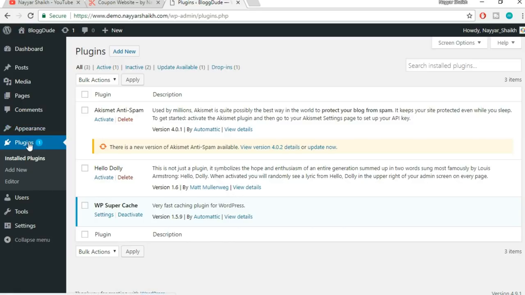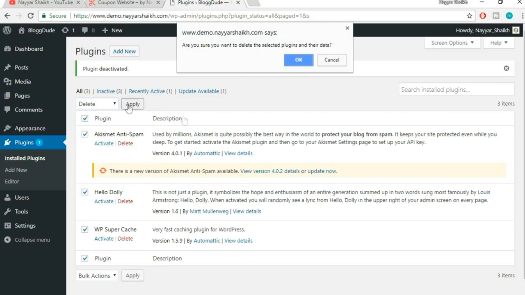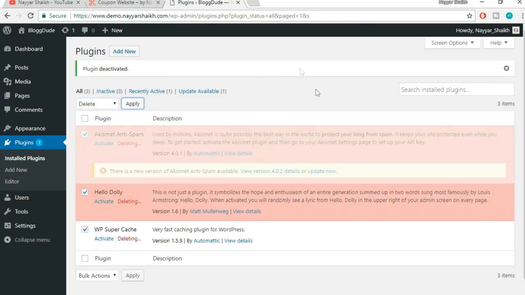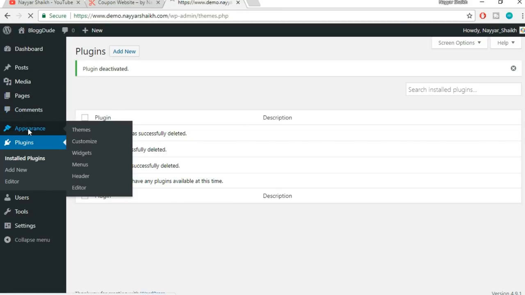You can click on plugins from here and deactivate anything that is activated. For example, we have three themes. After you deactivate everything, tick mark this over here. It will select everything, and from bulk action, select delete and click on apply. Now click on OK. Okay, so all our plugins which we didn't need just got deleted. Now go to appearance, click on appearance.